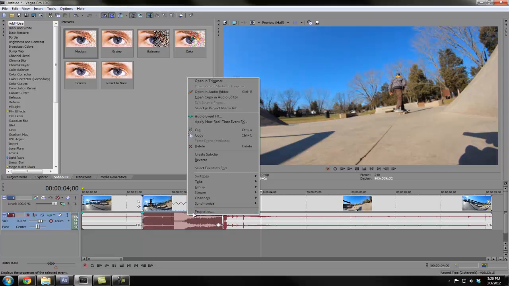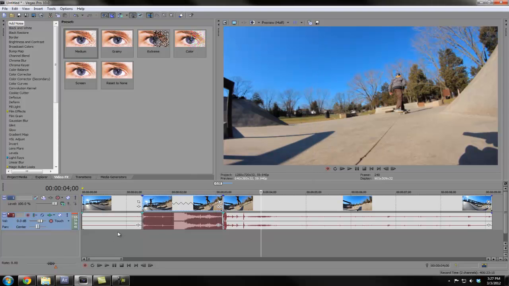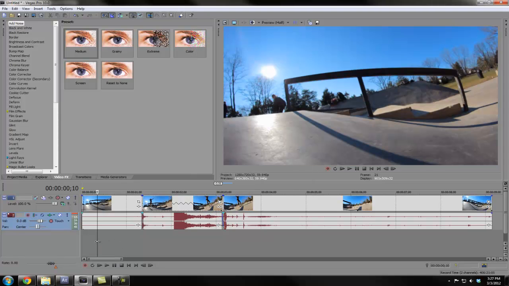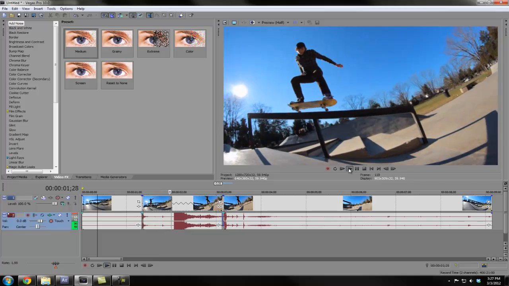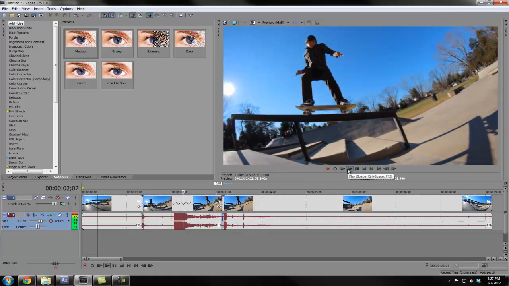Alright, so once I right click it and click lock to stretch, it's going to change the pitch of the audio to match the slow down speed of the clip. It's going to make it more bassy, or I guess that's not really the right term. It's going to lower the pitch to make it deeper, which is in turn going to make it sound a lot better. So listen to it now. So that sounds a lot better.